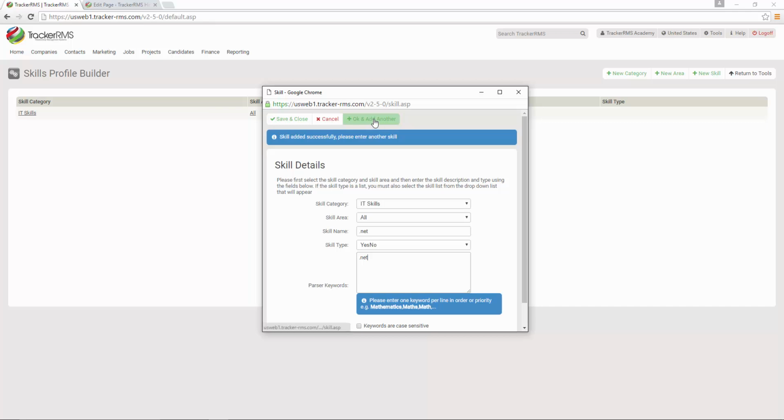If you're adding skills and you notice that they're tagging on people that don't have them, it's typically because that word is found somewhere on their resume. That's where you can calibrate, change those parser keywords, or remove them entirely if you need. So we can keep populating these skills. If we wanted to put a couple more in here, we could, and you can just hit OK and add another and keep on going.